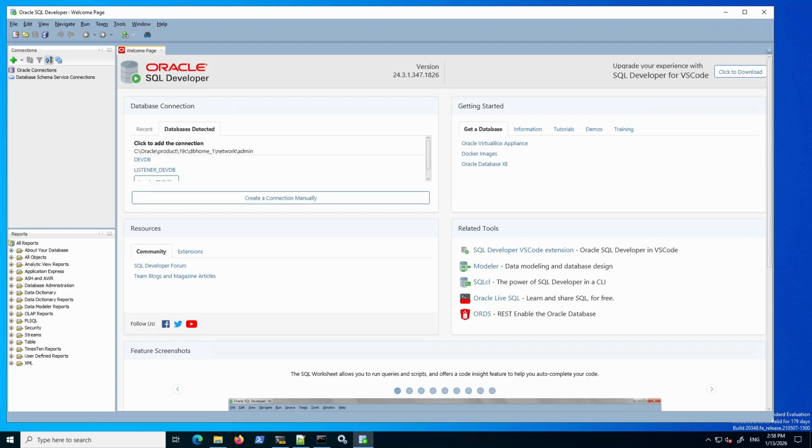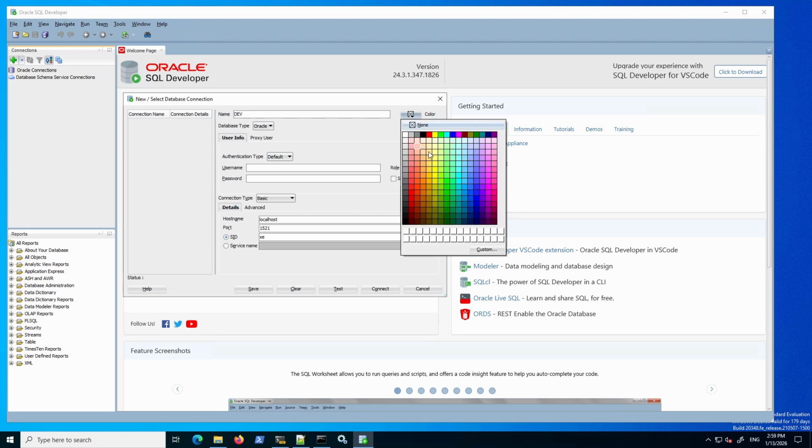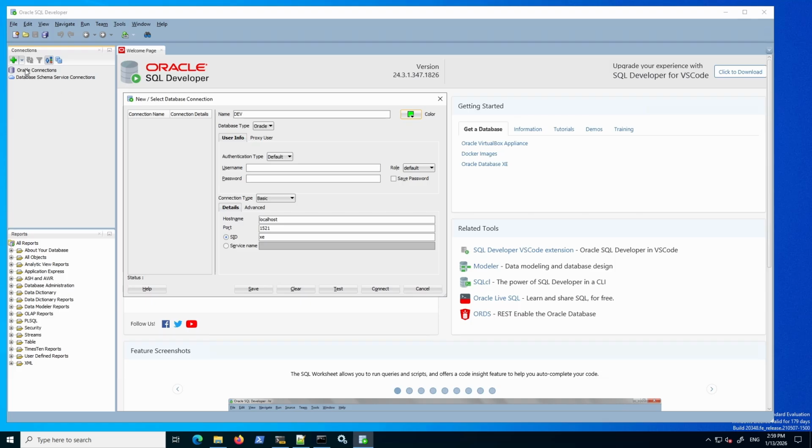This is the Oracle SQL Developer interface. Click here to create a new connection. I will call it, for example, the dev connection. I change the color, I prefer to have green or another color, and it will display here. It's Oracle. I will connect with the HR user. I will create two connections, one with HR, another one with sysdba.